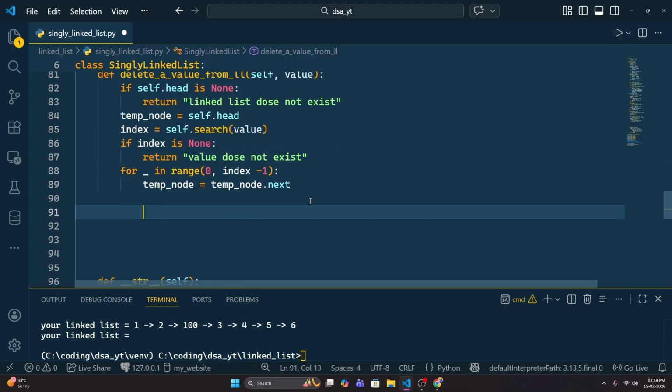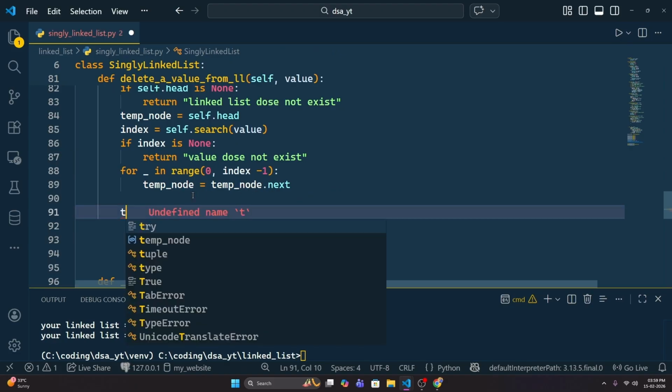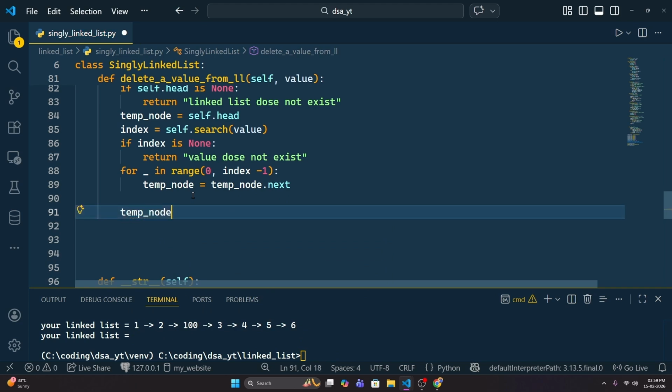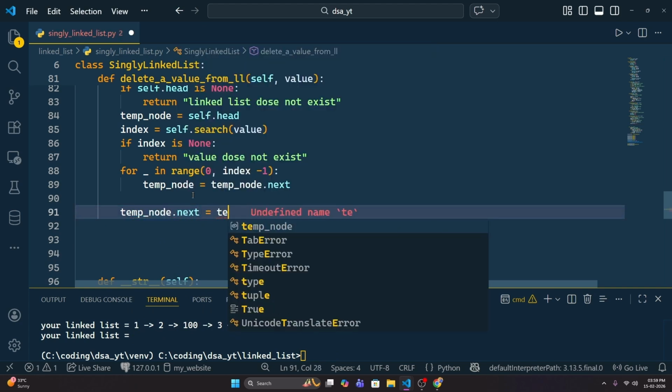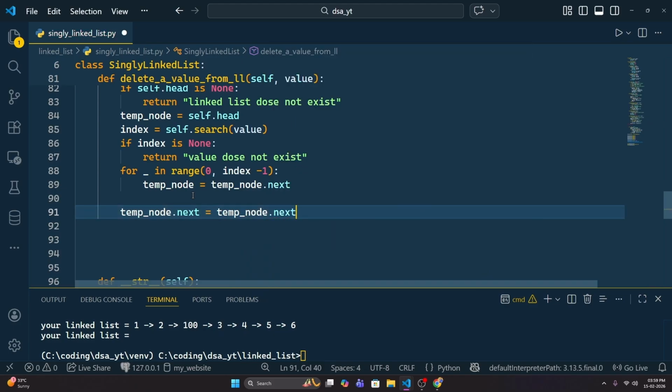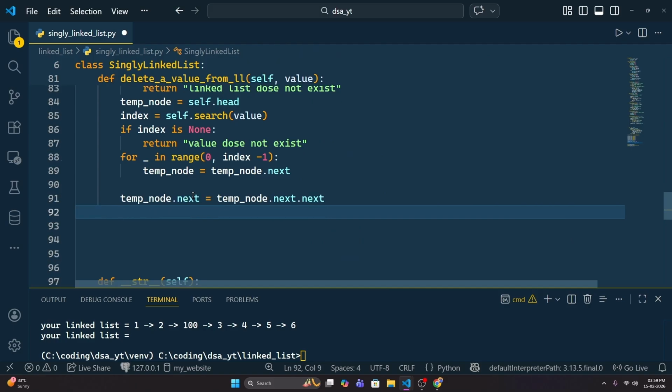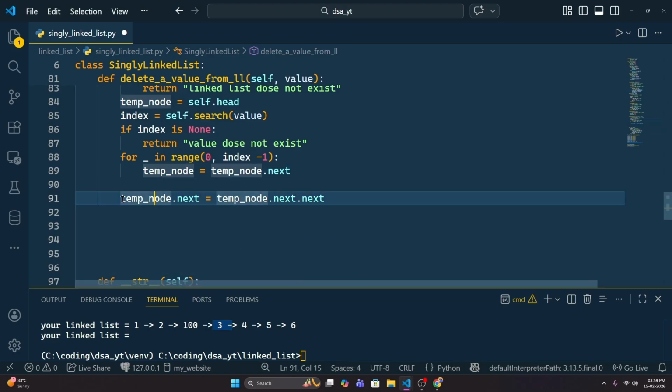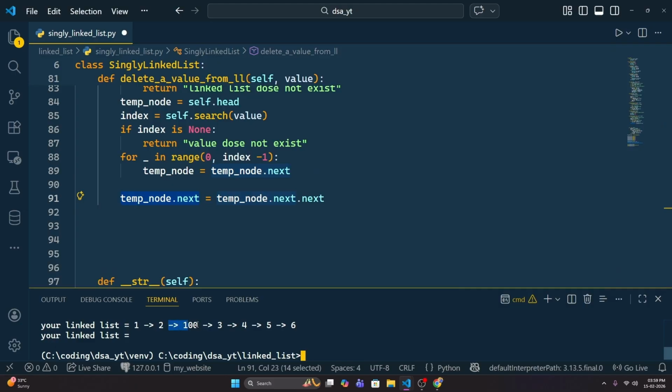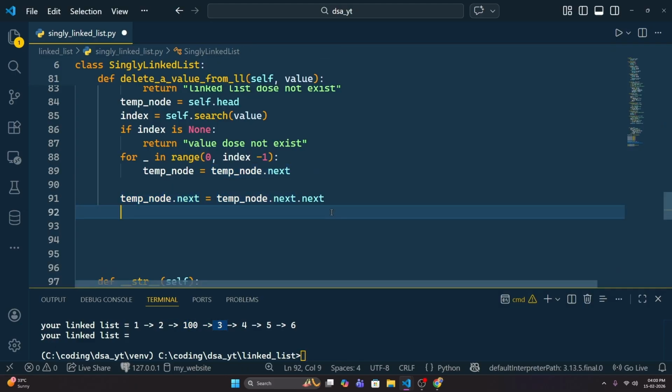Once we have reached here, temp_node.next is equal to temp_node.next.next. So what we basically did here is, suppose we are at 2 and it is pointing towards 100. We went to 100 with temp_node.next, and when we added .next again, we moved to the value of 3. So temp_node.next is now pointing towards the value of 3, to the address of 3. Now let's return.